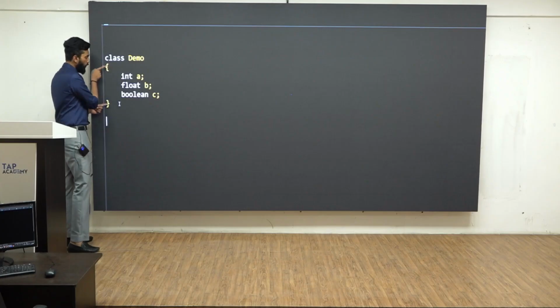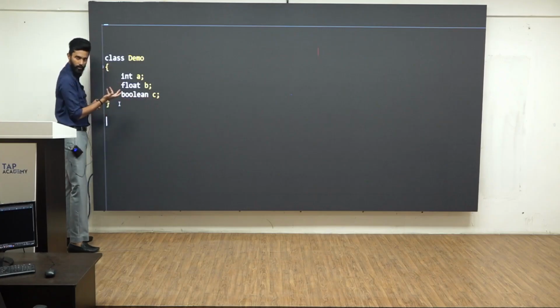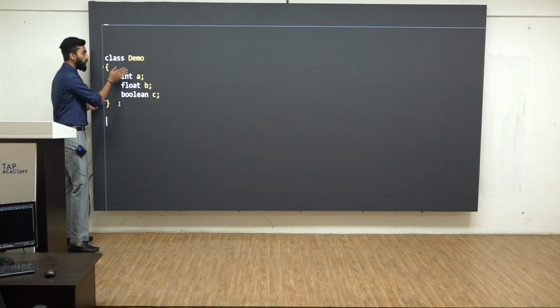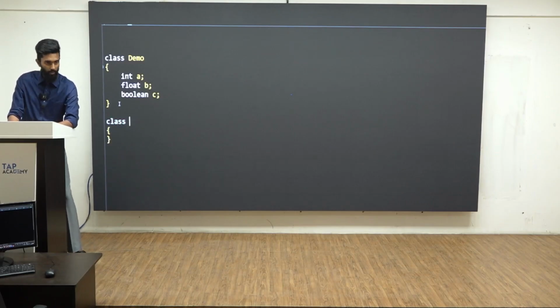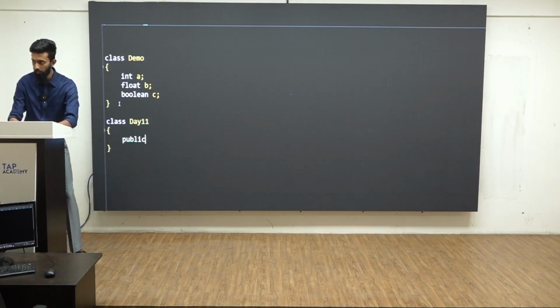If you want, you can write the main method inside this class, below this, public static void main, you tell. But what I will do is, I don't want to mix code. So for the main method, I will create one separate class. I'll call this class some data. I hope you will understand. Inside this I will write public static void main of String args, like this.